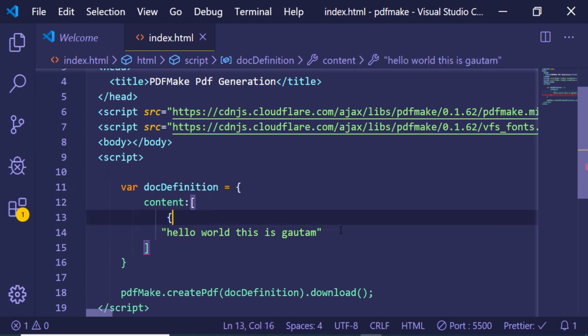So in this simple way, guys, you can create client-side PDF documents using PDFMake in JavaScript.